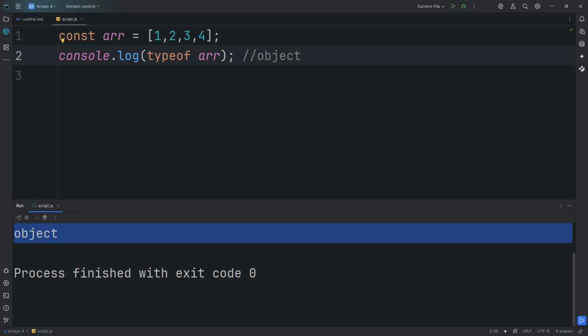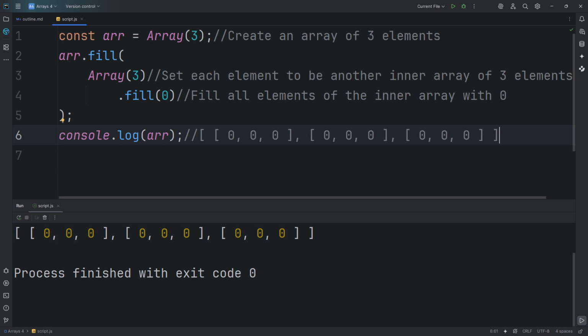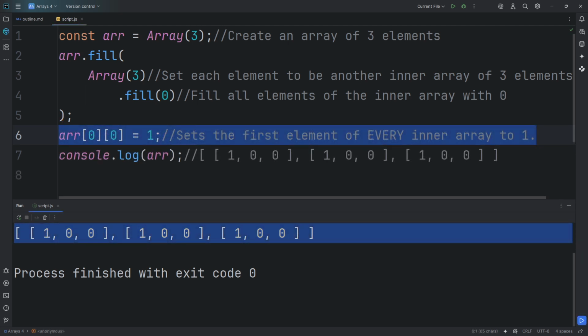This creates a problem if you want to use fill to create a 2-dimensional array because arrays are objects. This code creates a two-dimensional array filled with zeros, but changing any of the inner arrays will change all of them. This code explicitly sets the value only of the first element of the first subarray, but the first element of every subarray becomes 1.